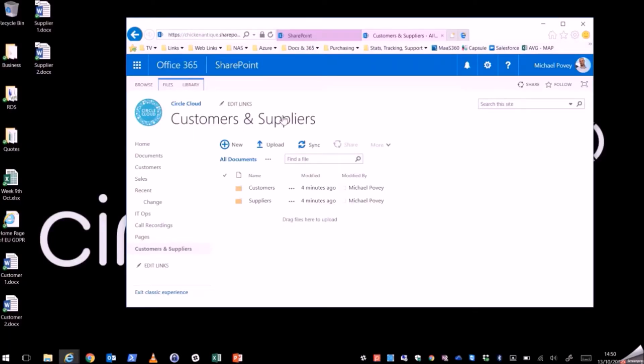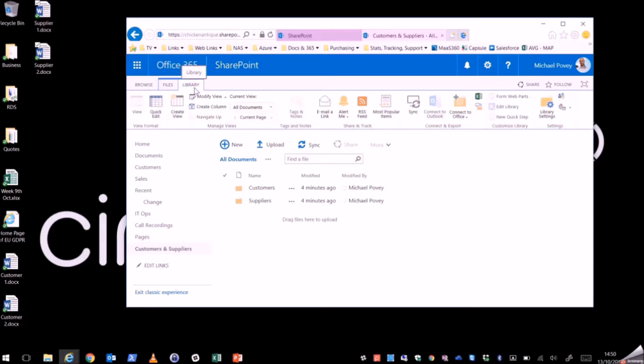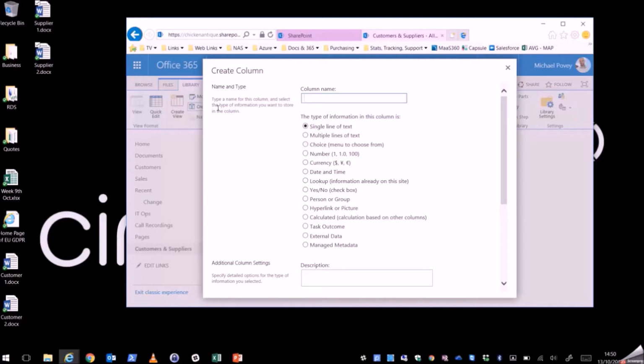We're going to create a view, but first of all we're going to create some categories, a column which we can apply to our view. So if you click on library, and we're going to create a column. It is going to be a choice menu.